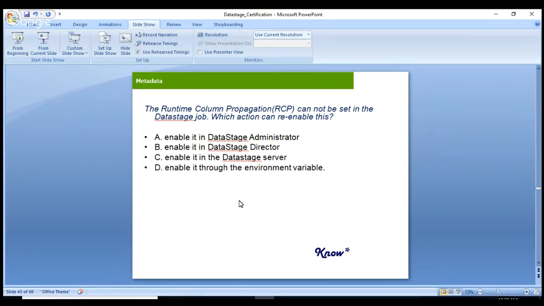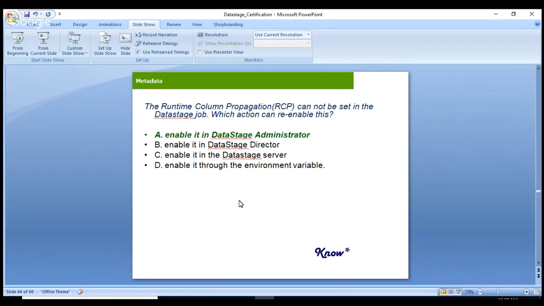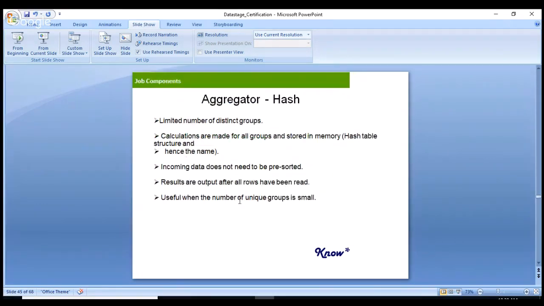Now the question is, runtime column propagation cannot be set in the DataStage job. Which action can re-enable this? As we have just seen, it needs to be first set in the DataStage Administrator, and only then will you have an option to set it in your DataStage parallel job. So this is how you can do it.